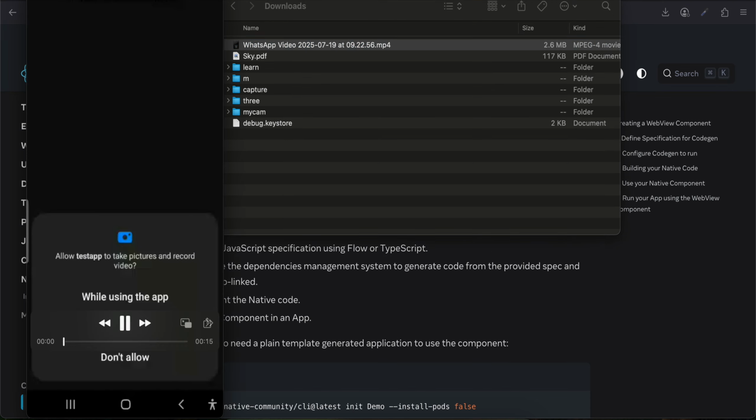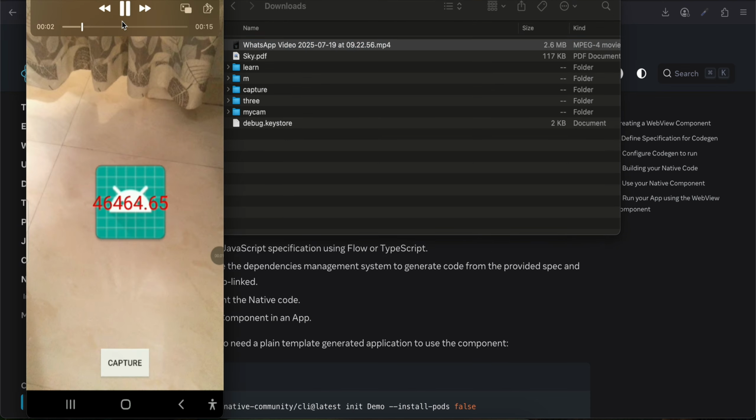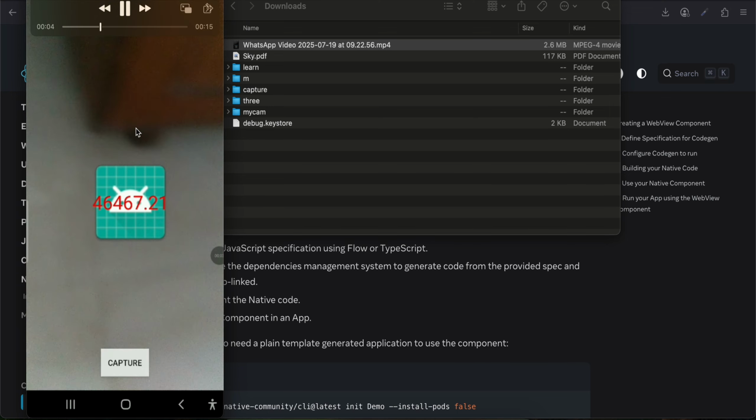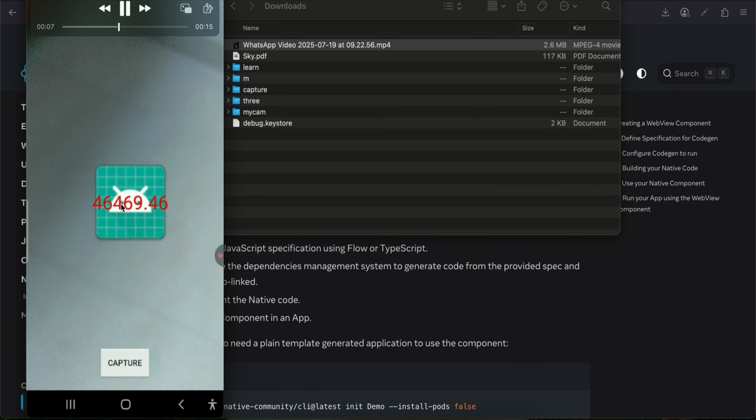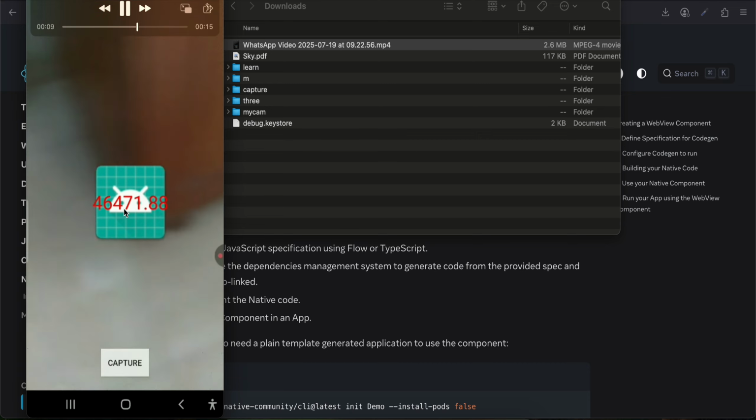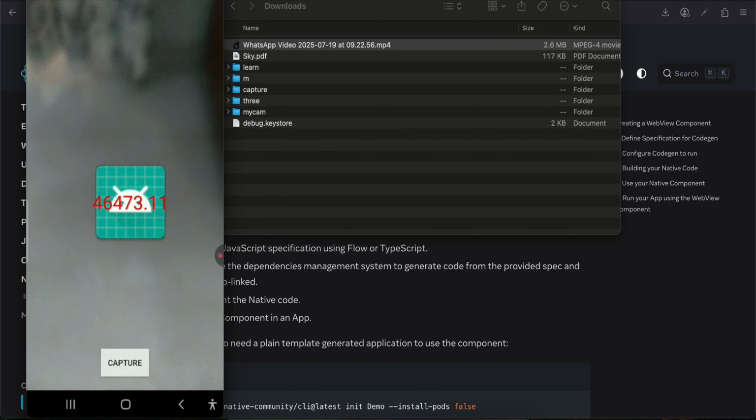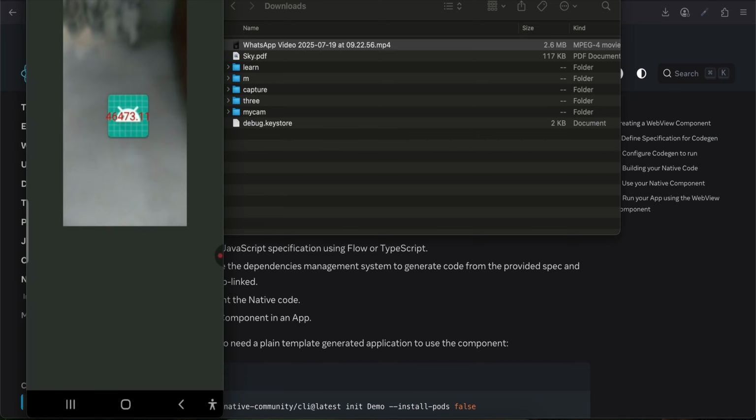I'll just run it. First we are asking for camera permission. I have given the camera permission, and here you can see this is the image as well as this is the text. I'm changing the text display based on what the time is, and then I'll click on this capture button and we are displaying the image inside an image view.